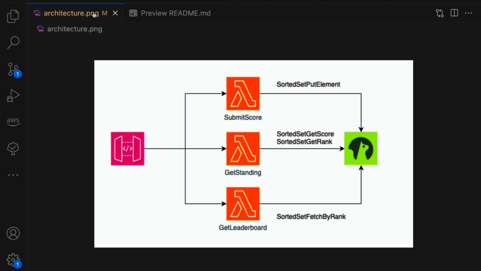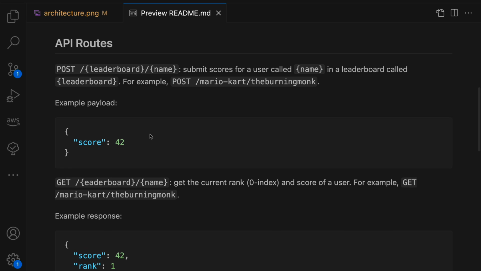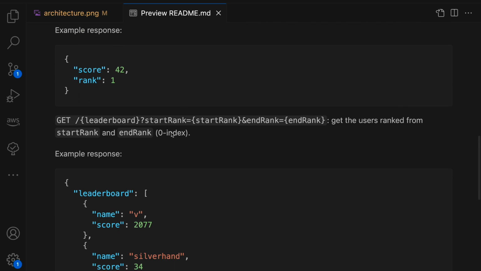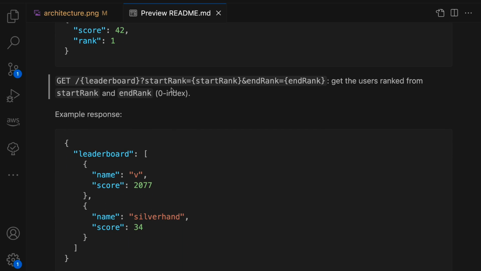Okay, so for this first example, I'm going to show you how to use the Momento cache to implement a leaderboard service that allows you to submit scores for a particular user on the leaderboard. For example, my score on, say, the Mario Kart leaderboard, and then to be able to also get my current ranking and score on a particular leaderboard, or to just get the first couple of users from the leaderboard based on their current rank.